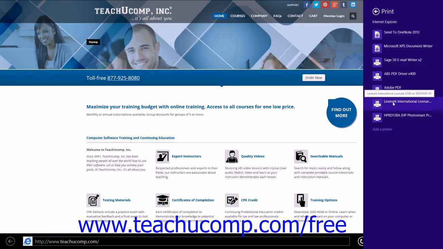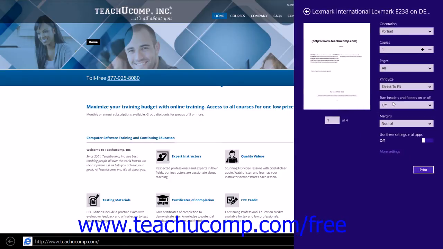Click the name of the printer that you want to use to print the web page from the listing shown. You will then see the name of the printer at the top of the page, next to a back arrow button that you can click to select a different printer if needed. You will also see a small print preview of how the web page will print displayed in the pane. You can click the arrows that appear on multi-page print previews to scroll through the pages to print and inspect each one if desired.